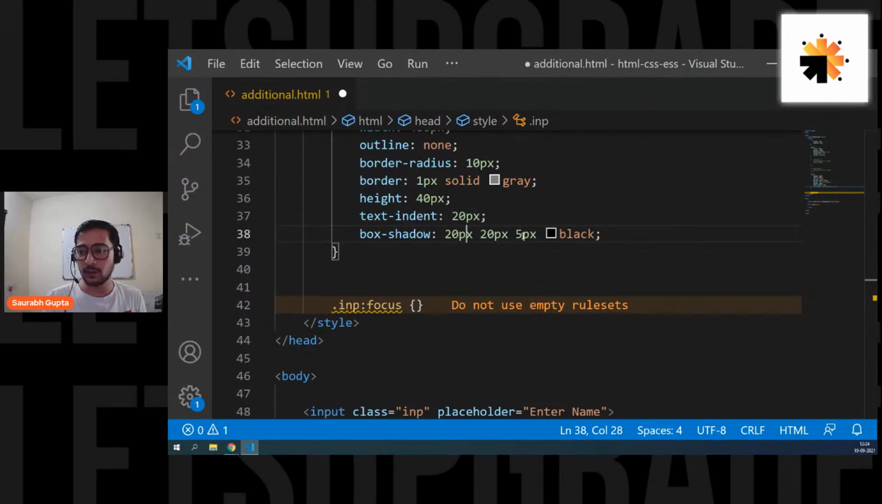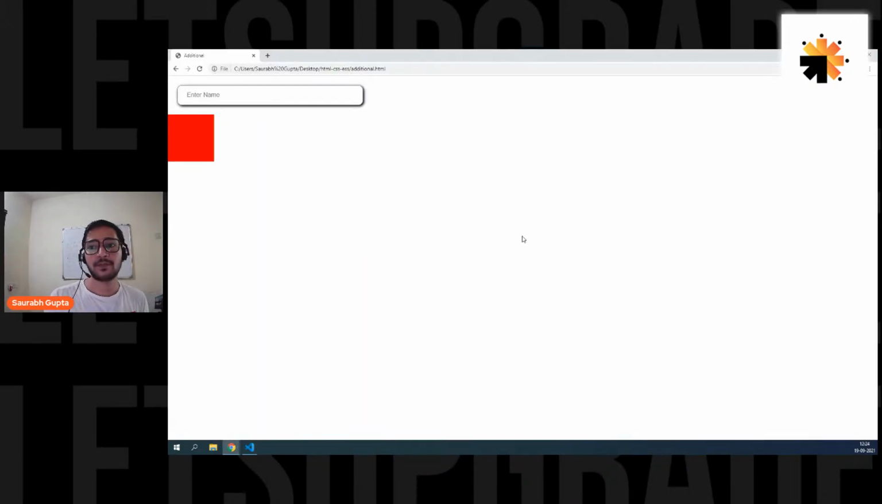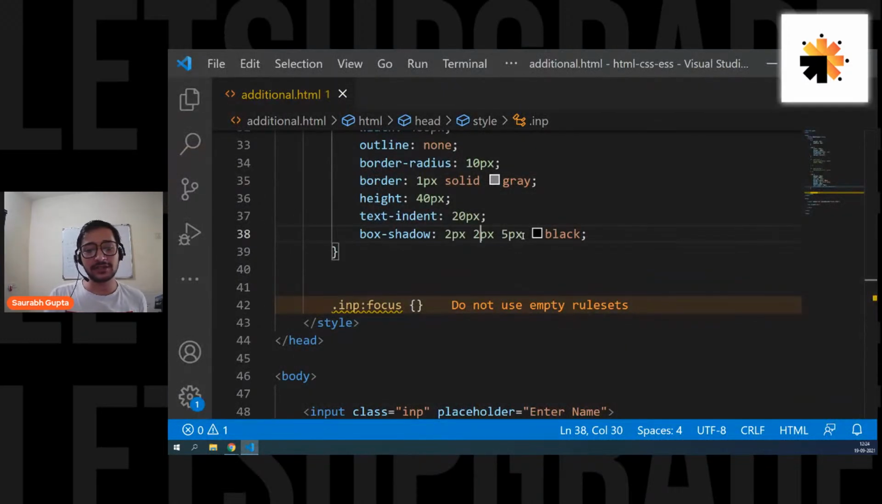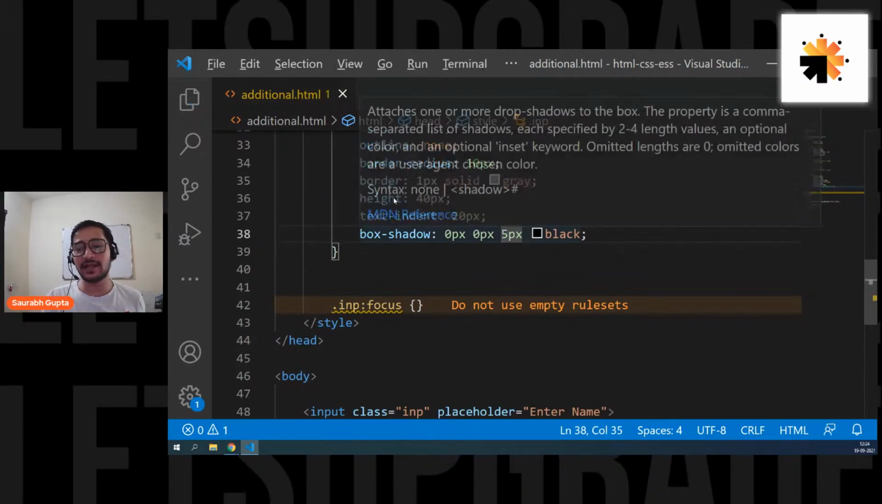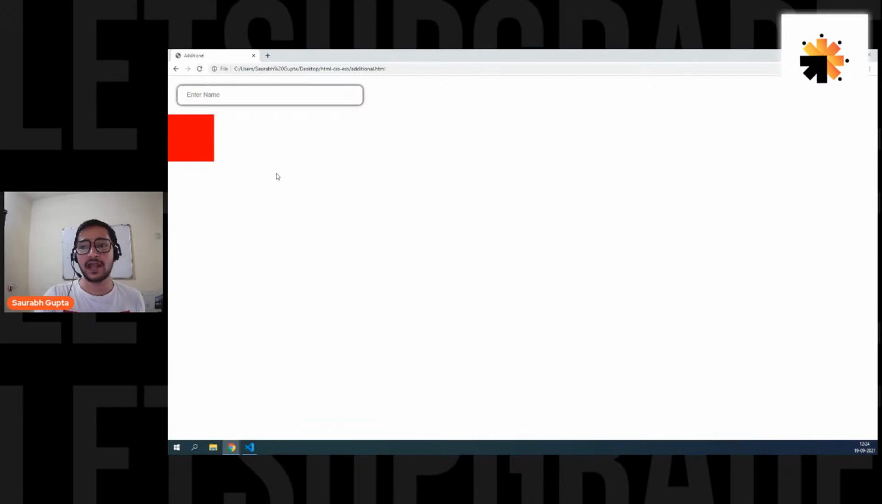Let's give it like 2 and 2. Not this much. 2 and 2 will look good. This was just to explain to you, right, guys? Okay. If you want the shadow in all directions, I can tell you. For that, simply make this 0, make this 0, and only give this. That's it. Don't give top and right, only give this. And now you'll have shadow in all the directions. See now, the shadow is in all the directions. See that? So you have a 5 pixel smudged shadow in all the directions.